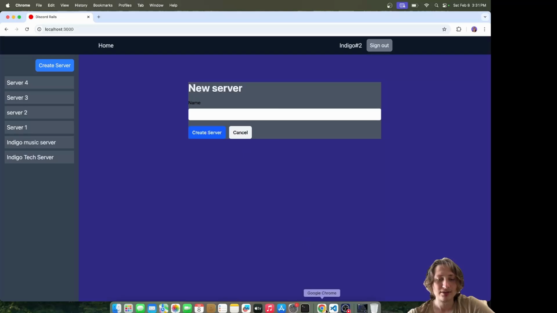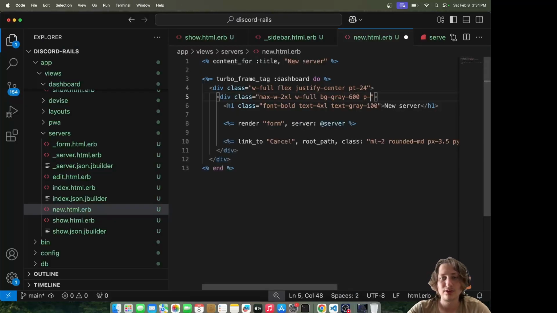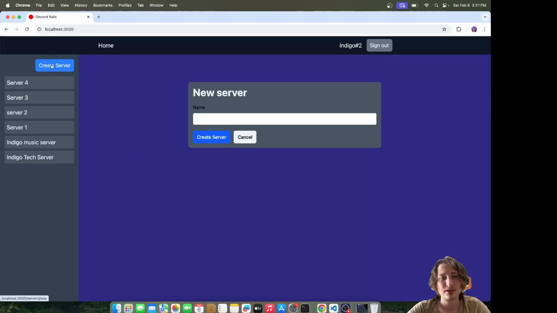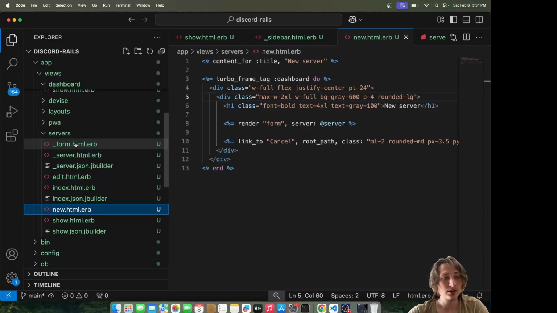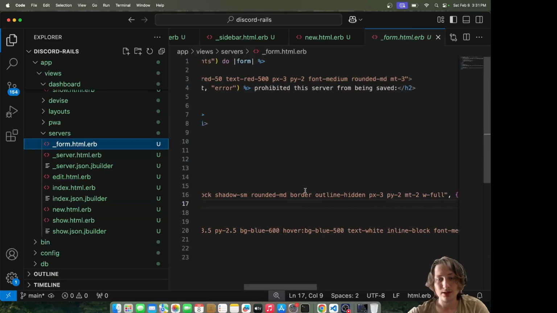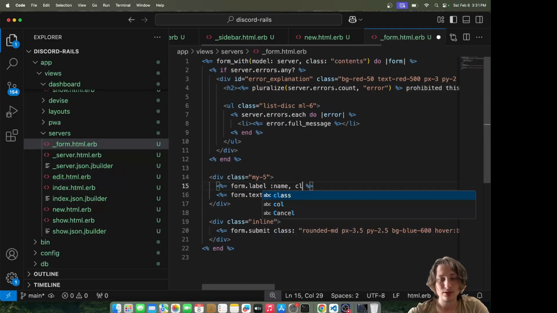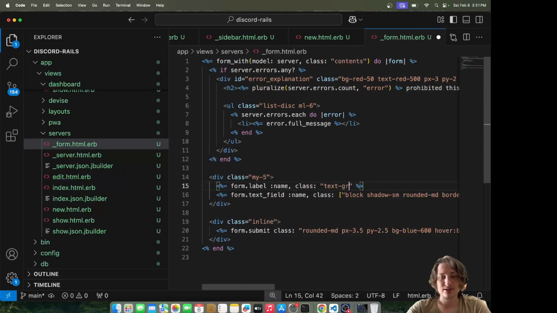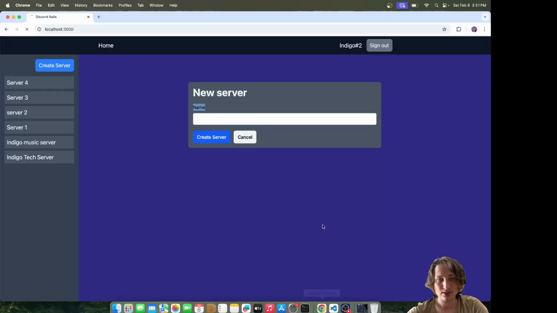But what we could do is add some padding, of course, and some rounded just to kind of clean that up. And now when you click create server, I think that's a pretty comfortable UI. The last thing that we could add is for this label, we can make that text lighter. So I'll go over to the form, and on the label class, make this lighter. And boom, already we've cleaned up that UI a bunch.